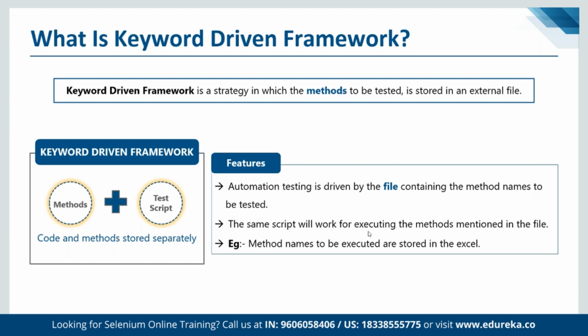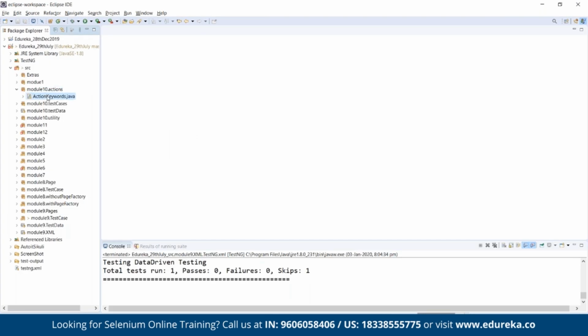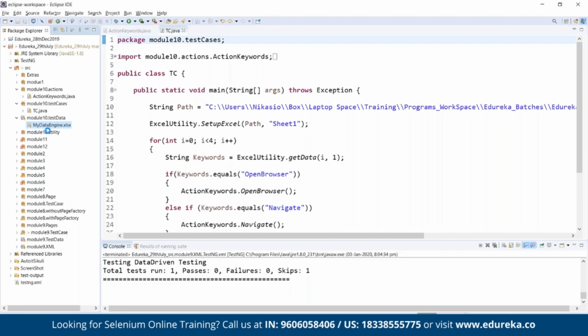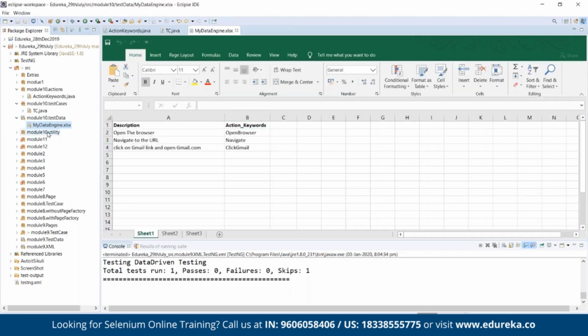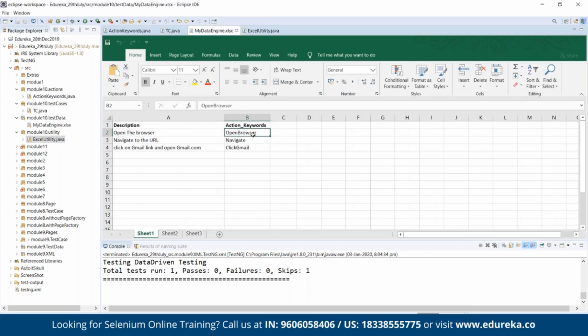The main script will work on executing the methods mentioned in the file. I'll give you a little idea of a sample also. So you can see I have this here. I'll just quickly take you through. This is basically my input. I have 3 action keywords. One will open the browser, one will navigate, and one will click on a Gmail account.